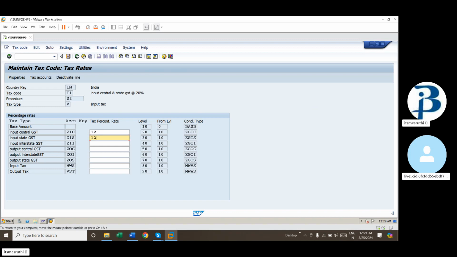Okay, we need the others. Suppose we are giving only for input central GST, then all the others will be in the inactive position. And in another step, if we need only output tax, output central GST, the remaining will be under inactive. Whatever is needed will be in the active position, and whatever we do not want will be under the inactive position.